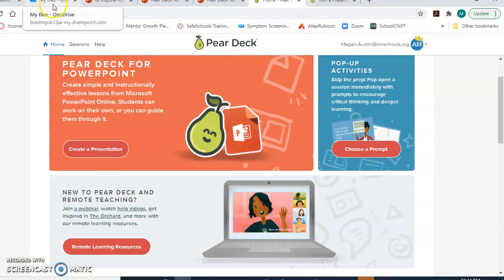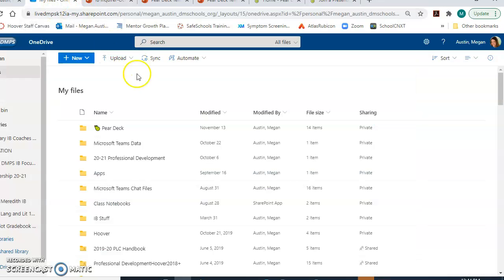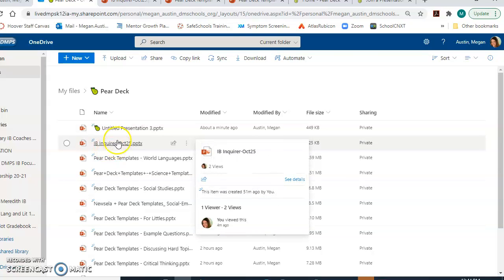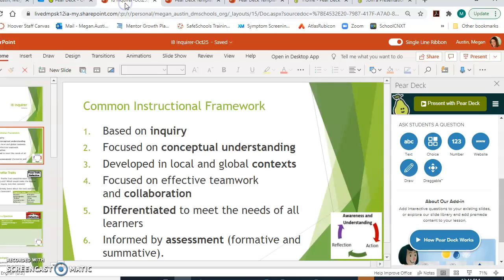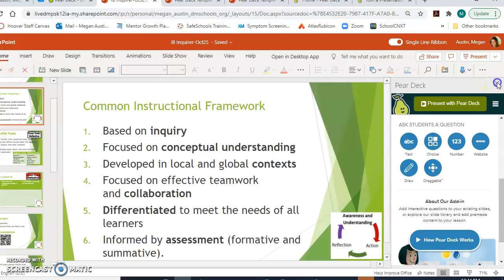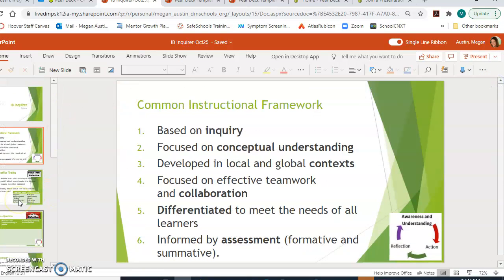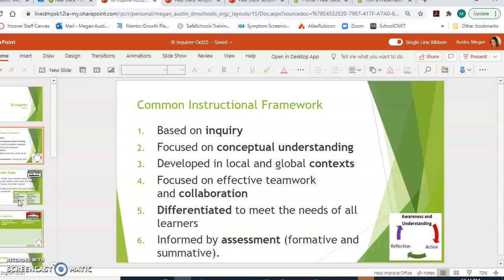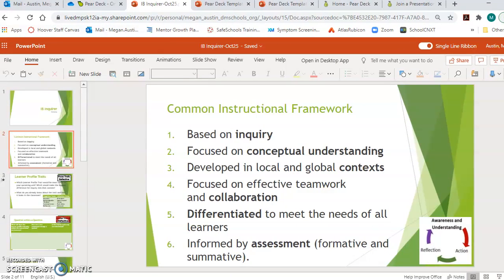I'm going to go ahead and bring up a PowerPoint that has already existed. So I'm going to bring up that IB Inquirer PowerPoint, and I have it right here. When I click on it, you'll notice that there's really nothing super special about this. This is just from a professional development that I created a while back. And so I'm just going to use this as an example.